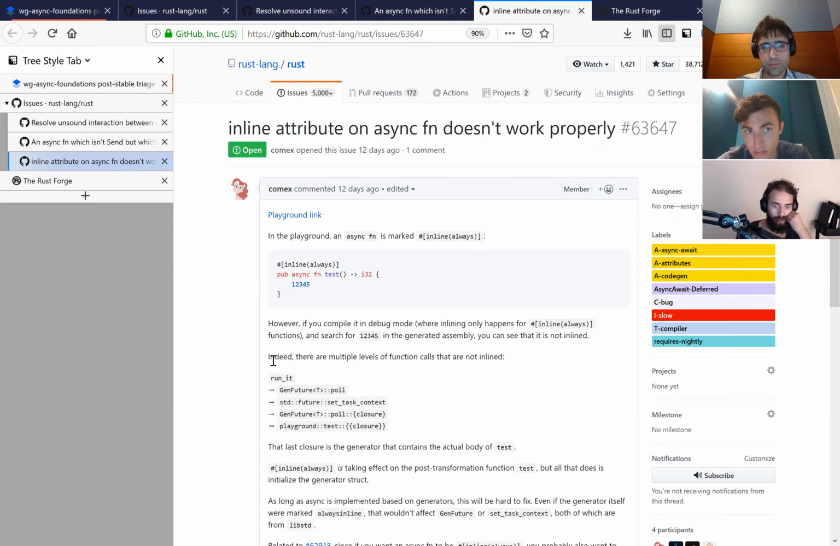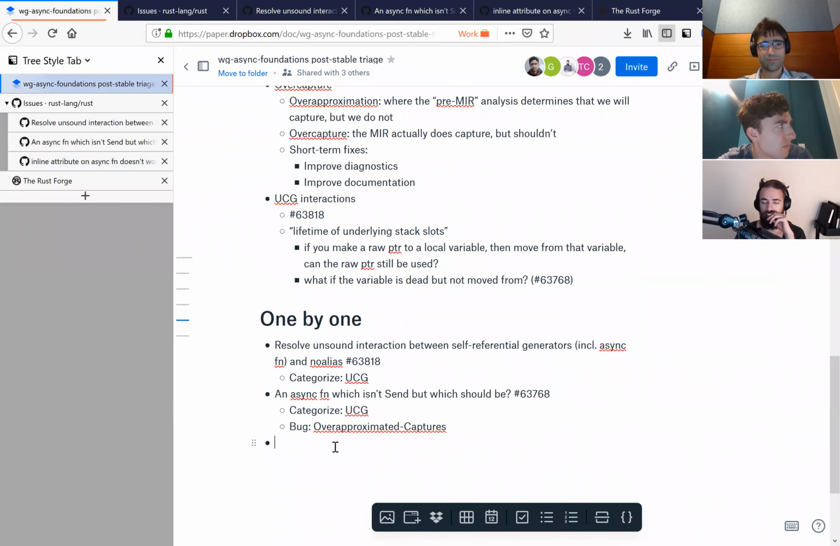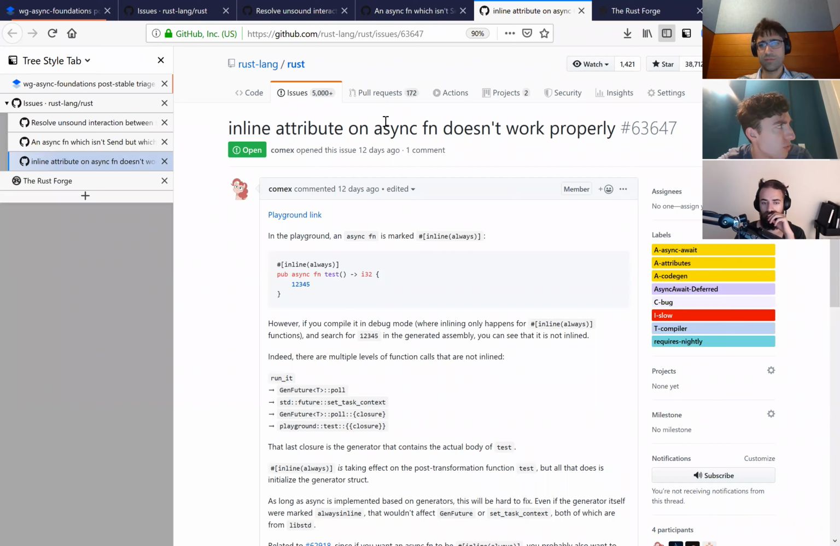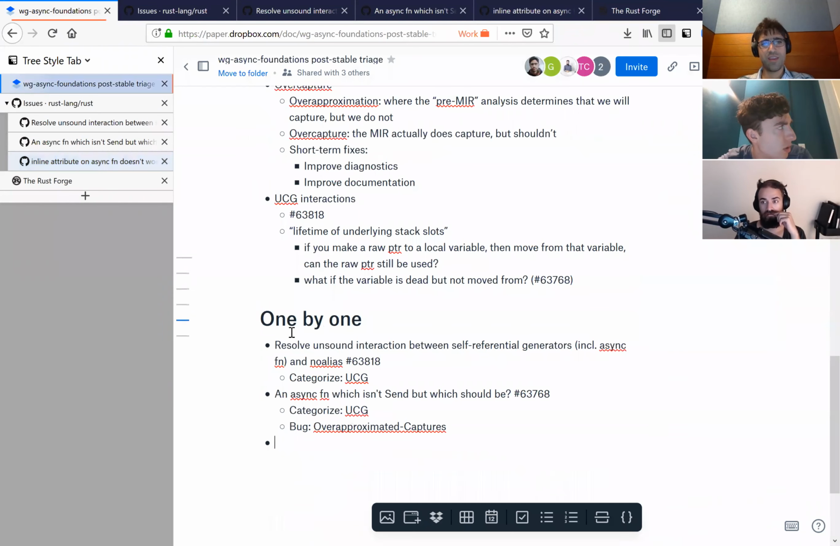Okay, inline attribute on AsyncFN doesn't work properly. I don't even know what that should do. I guess inline does, my expectation would be it's not very meaningful. We could just make this an error. You could move the inline to the future resume impl, but that doesn't really make any sense. What should inline even mean? The poll impl.